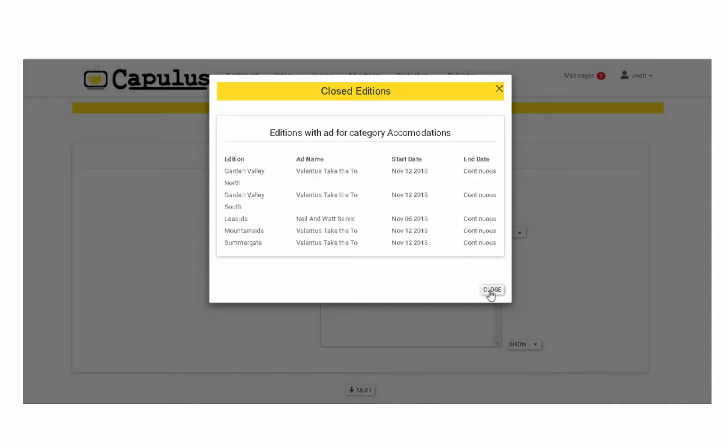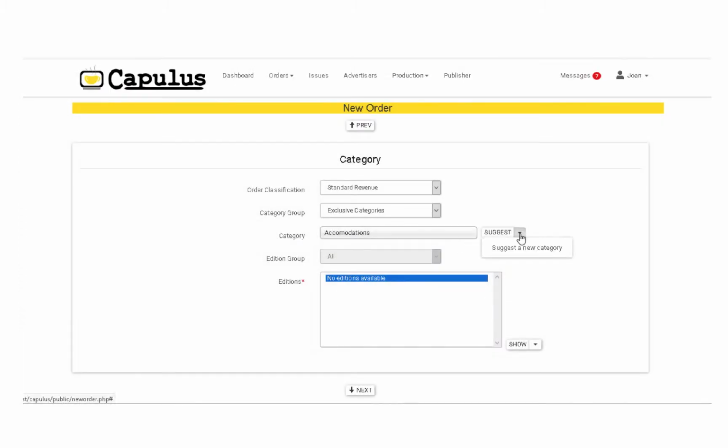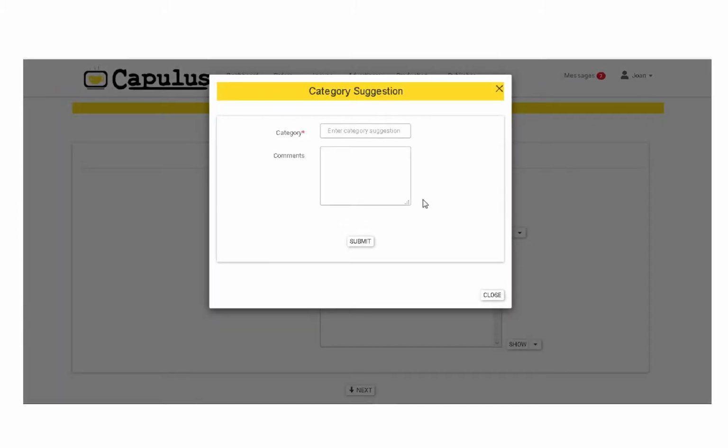And we can see that they all have an end date of continuous, meaning they're going to go on forever unless canceled. So we need to suggest a category. Our advertiser actually wants to have accommodations for rent. So we will suggest a rental category to the production center.